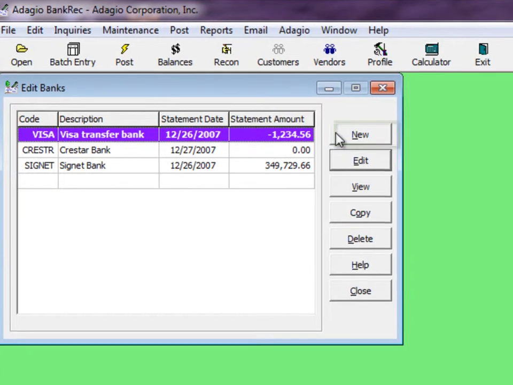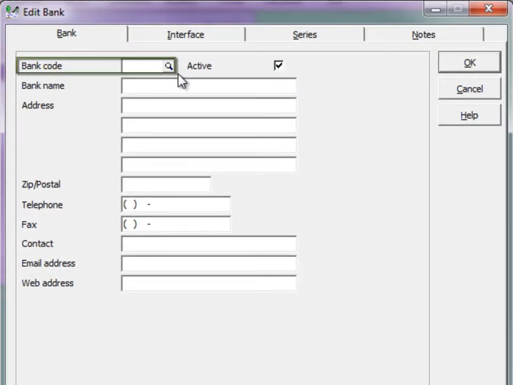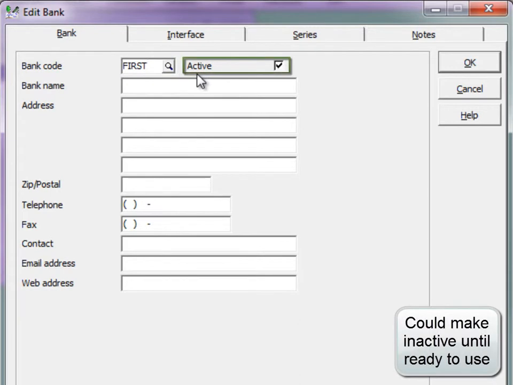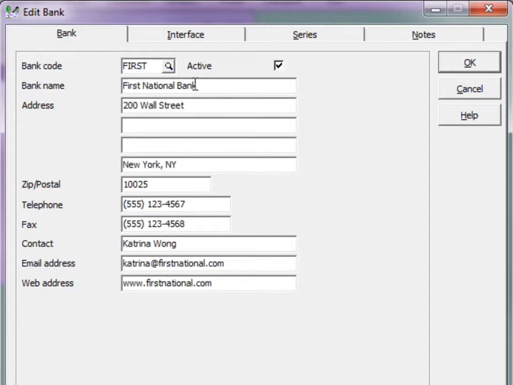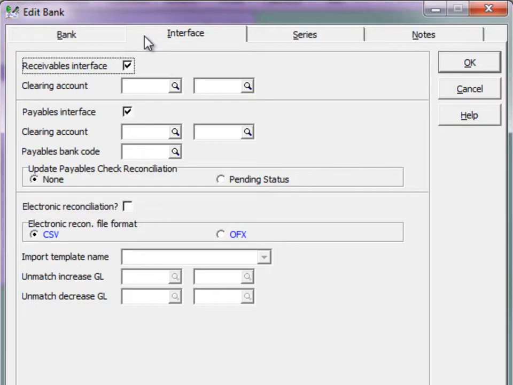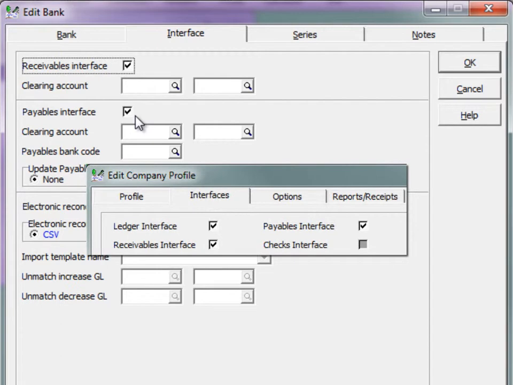Click the New button to start. Here is where you enter the code up to 6 characters and whether the bank is active. The rest of the screen has standard address and contact information. The Interface tab allows you to connect this bank to Adagio receivables and payables. Select either or both as required, as long as you have first enabled the program information from the company profile.